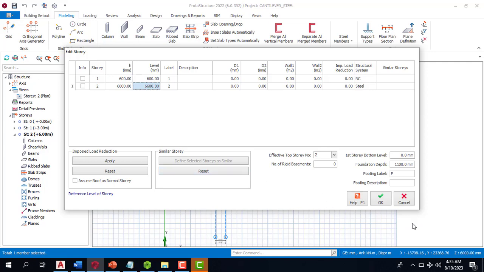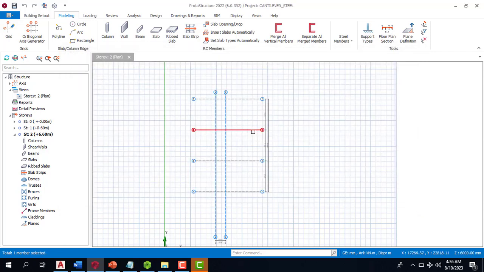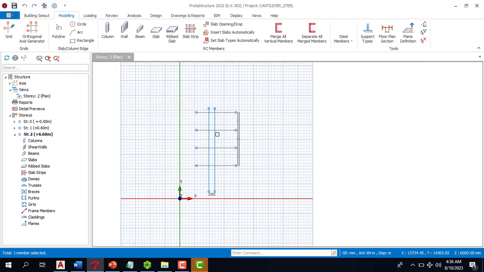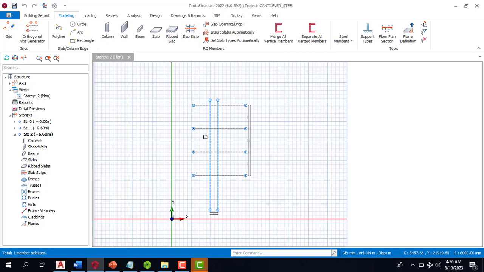So for now, like I said, I'm going to leave it as it is. Then you can specify the depth of your foundation. So I will click on OK. So I have inserted my stories, and you can see this is showing me here at the top here that this is story 2 plan.